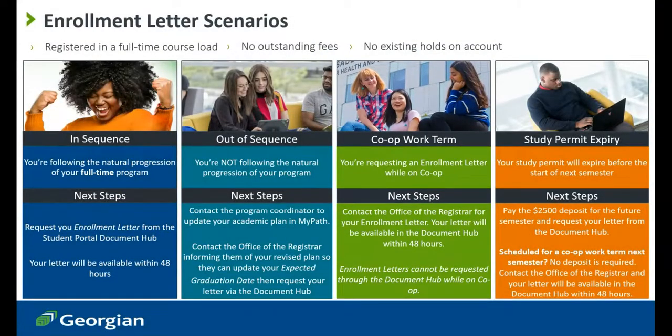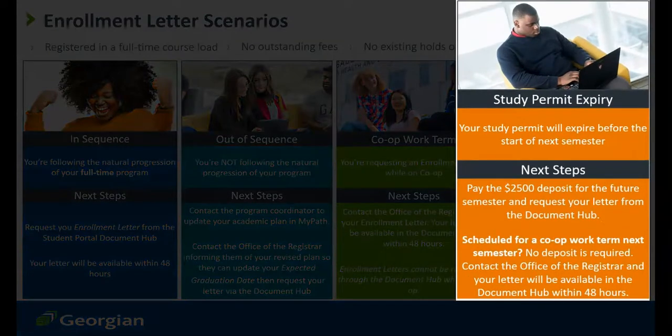If your study permit will expire before the start of the next semester, you can simply pay the $2,500 deposit for the future semester and request your enrollment letter from the Document Hub. If your study permit will expire before the start of the next semester and you're scheduled for a co-op work term, no deposit is required. While you cannot request this letter from the Document Hub, you can contact the Office of the Registrar informing them of your request, and your letter will appear in your Document Hub within 48 hours.